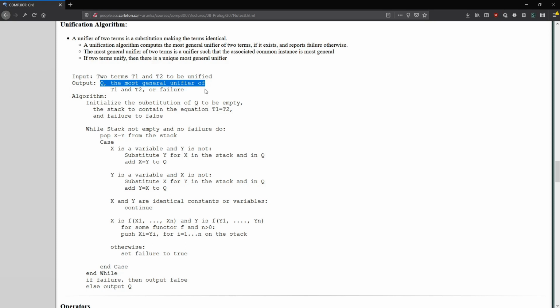Now, most general just means if we have unbound variables, they can bind to other unbound variables. We don't have to give them values in order for some of these unifications to happen. So we'll make the fewest assignments possible as we're doing this. Now again, notice this algorithm doesn't say anything about where we find the terms T1 and T2 to be unified. This unification algorithm just says, given two terms that we've somehow asked Prolog to determine can they unify, this is how Prolog makes that decision.